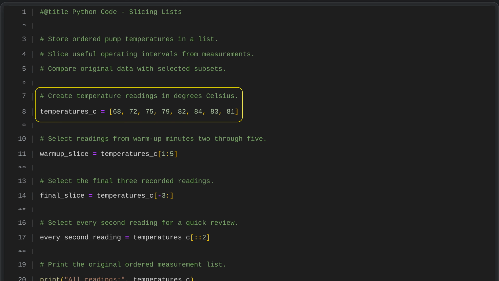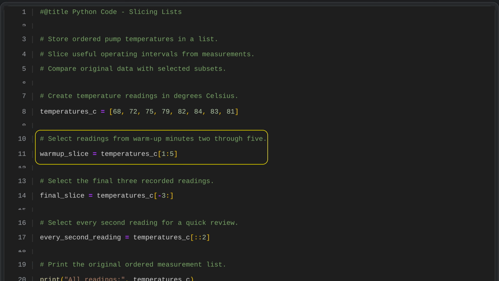We create an ordered list of Celsius temperature readings from a pump. Keeping the measurements in sequence lets us later extract useful subsets of the data for analysis. To focus on part of a temperature list, you can take a slice from index 1 up to index 5. This selects the 2nd through 5th readings, such as a warm-up interval, while leaving the original list unchanged.